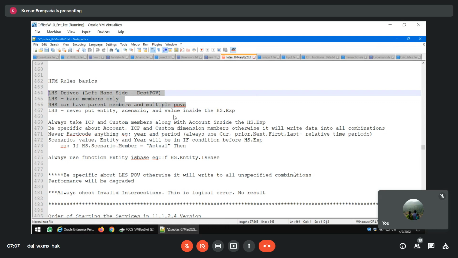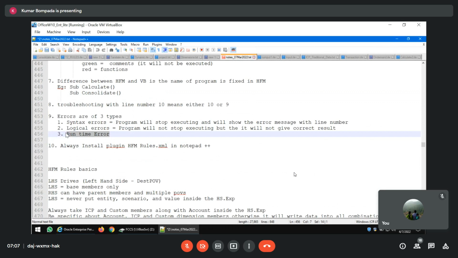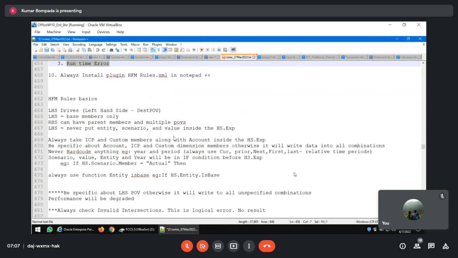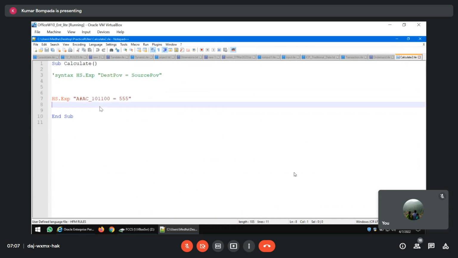Right. So next, never put entity, scenario, and value inside the HS.Expression. So types of error we discussed, right? This is a runtime error. I have shown you a syntax error, if then else. I have shown you a logical error, it will not give any result. Now we will see what a runtime error is. So if I put an entity within the expression, what happens?